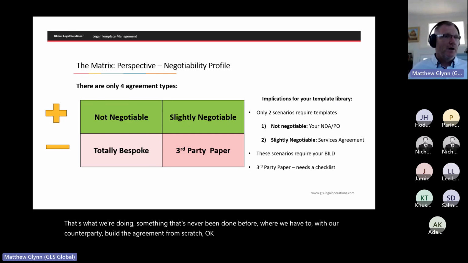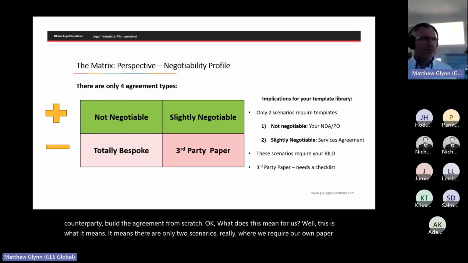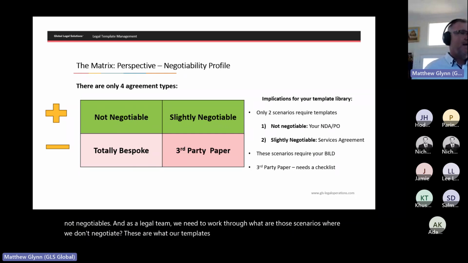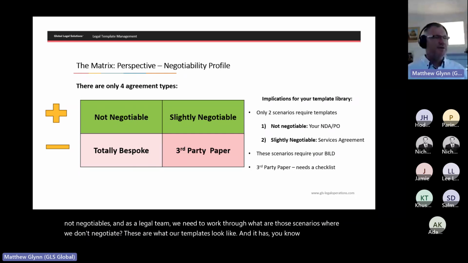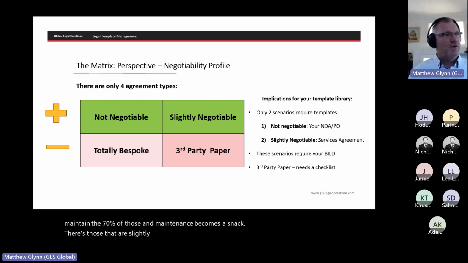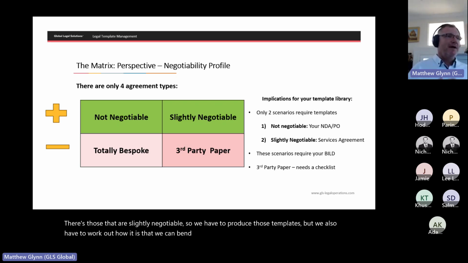What does this mean for us? Well, this is what it means. It means there are only two scenarios really where we require our own paper. Our not negotiables, and as a legal team, we need to work through what are those scenarios where we don't negotiate. These are what our templates look like. And we need to maintain the 70% of those, and maintenance becomes a snack. There's those that are slightly negotiable, so we have to produce those templates. But we also have to work out how it is that we can bend or accommodate those slight variants.